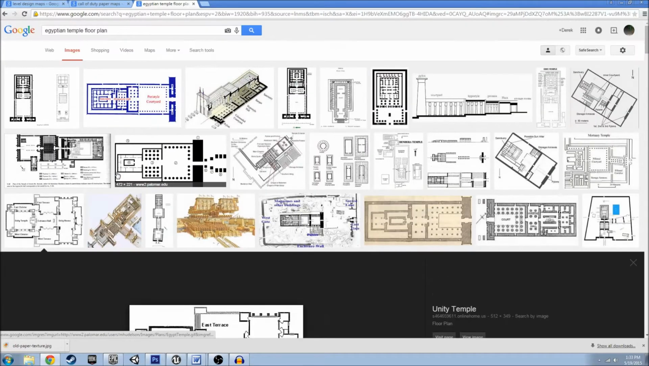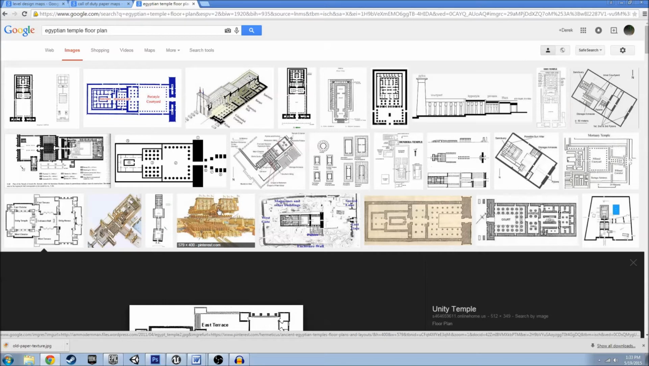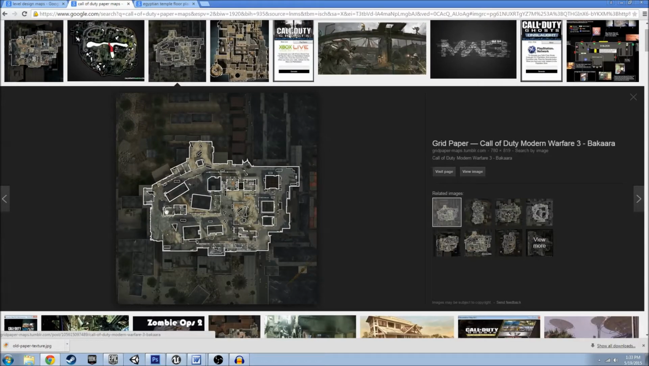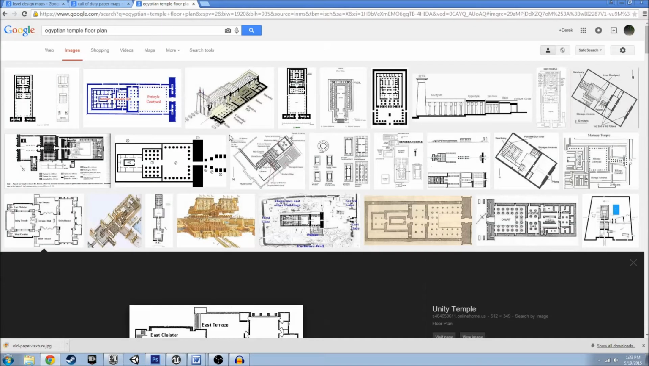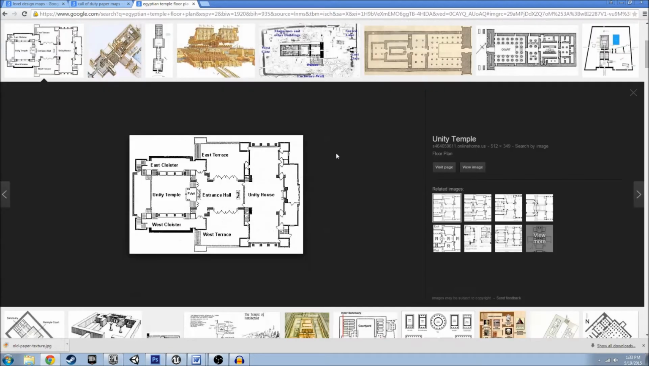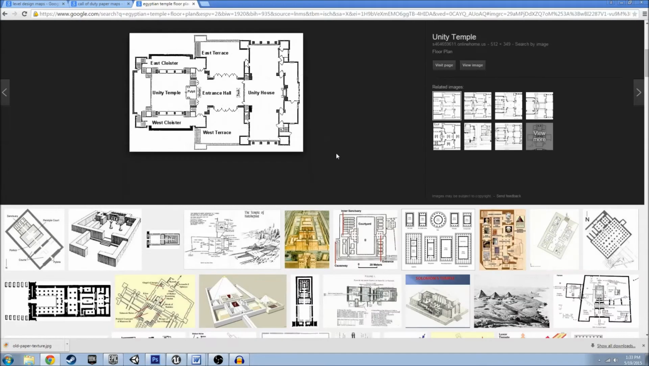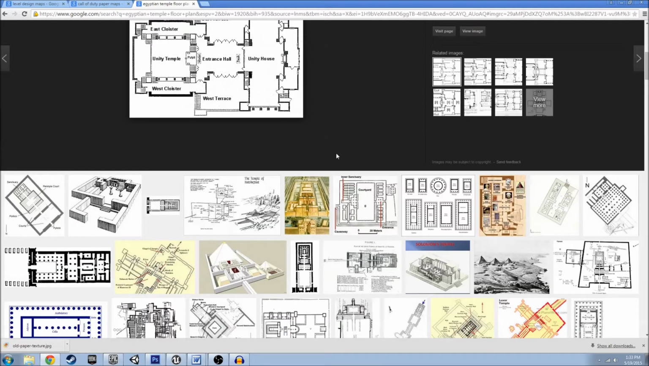So where I like to start is looking at real world representations of what a level might look like. For instance, if you were in like a war zone in the Middle East, Google images, or search for images of war zones and towns and wherever location your level's set in. If you're making like a hotel level in Left 4 Dead, then Google floor plans for hotels, exterior shots, etc.